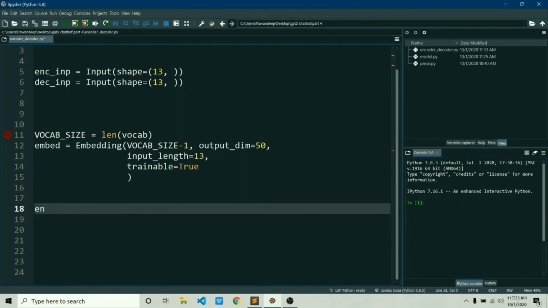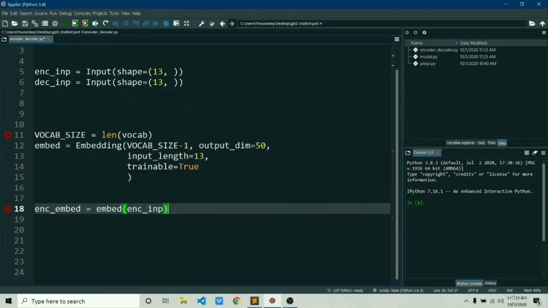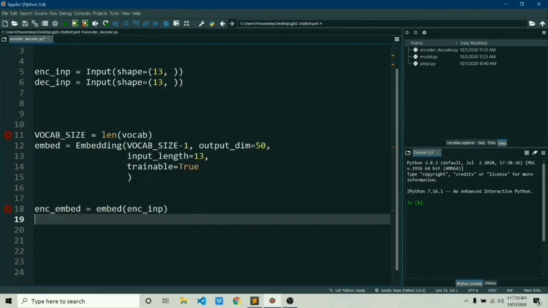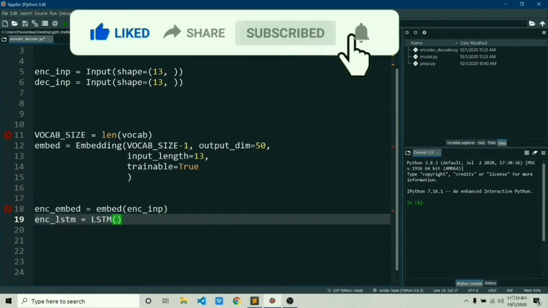And now it's time to connect our encoder decoder placeholders with the embedding layer. It is as simple as just passing them in these braces. We will just say embedding, braces, and encoder input, and we will later on do the same for decoder input. And now let's quickly create our encoder LSTM layer by simply saying LSTM, and we'll name this as ENC LSTM.